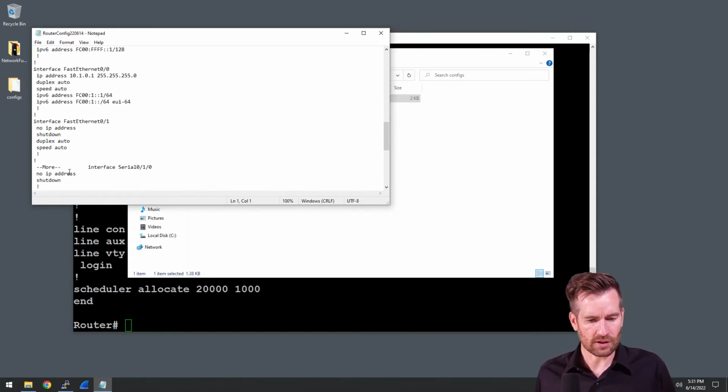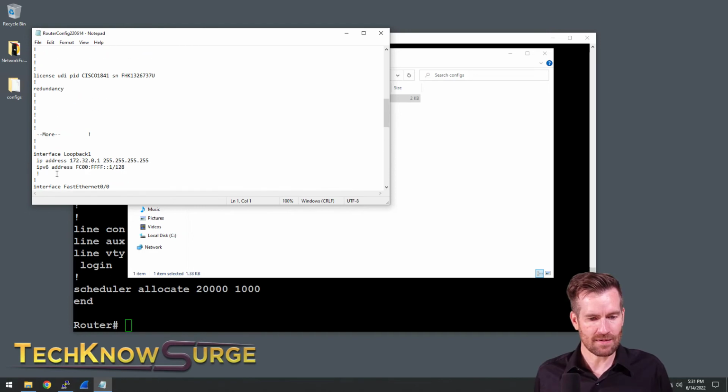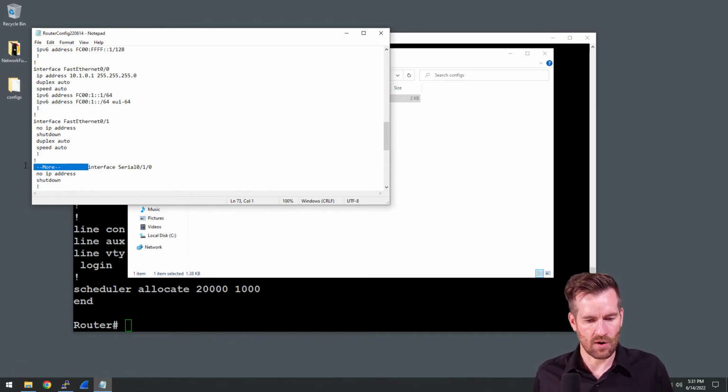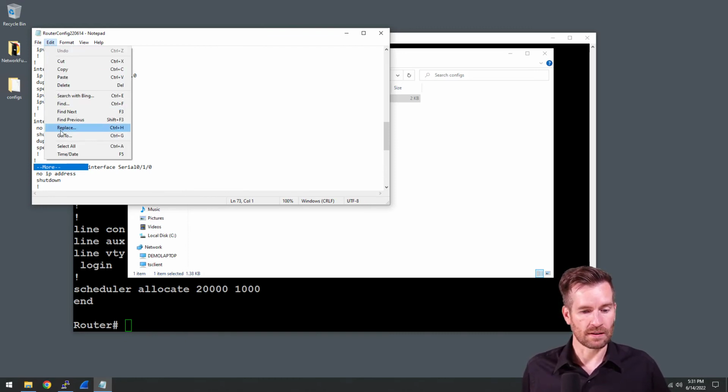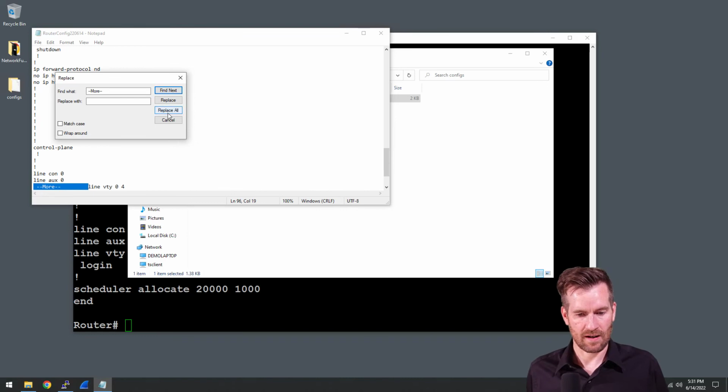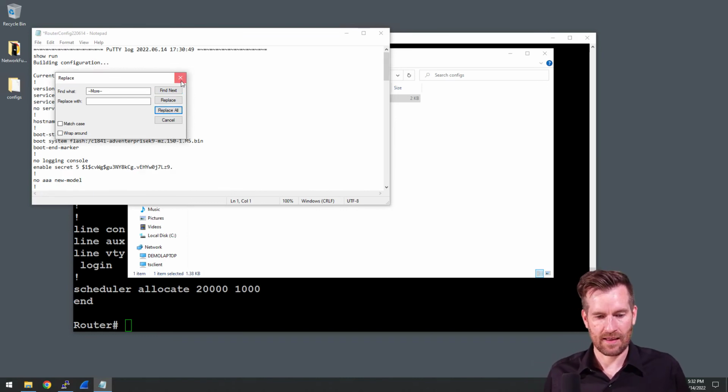Now we'll notice that it has these more statements in here, and I don't want those more statements. That is from when you have to hit the space bar to continue on. So I'm going to copy this, and I'm going to do a replace, and I want to replace that with nothing. So find next. Yep, these are what I want. I'll just replace all, and there we have it.